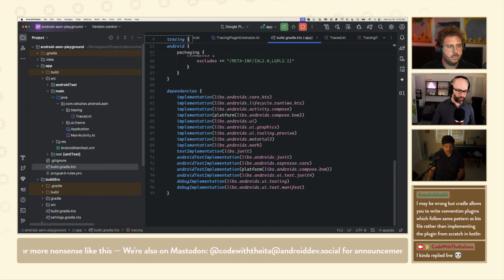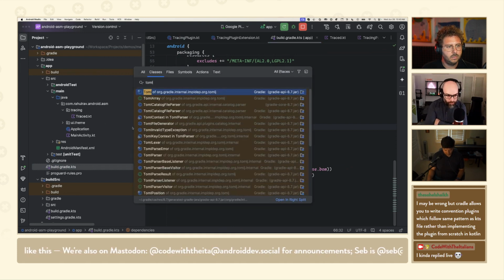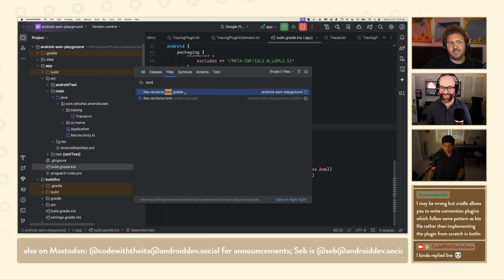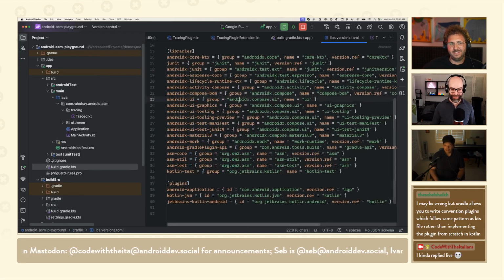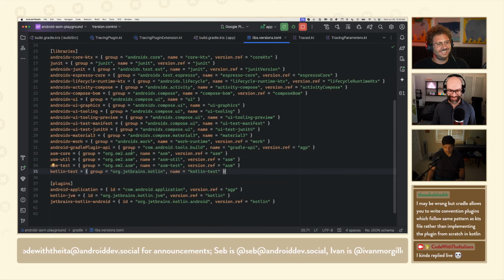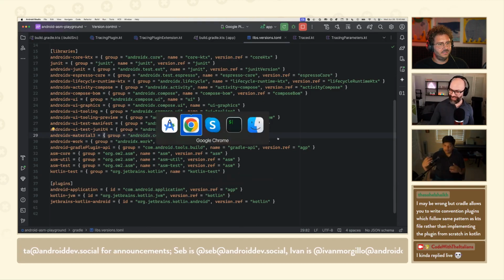Let's go to our TOML. One second, my keyboard is freaking out right now. Is that one of those keyboards with a custom firmware? Yes, it is. All right, so let's define a dependency on AndroidX tracing because we just want to use Perfetto under the hood.